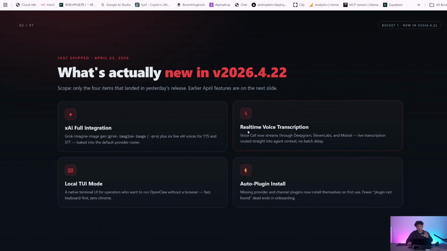And the second thing we got is real-time voice transcription on voice call. So you can now stream through DeepGram, 11 Labs, and Mistral, and those live transcriptions can land directly in agent context. There's no batch delay between the user speaking and the agent hearing it. So this is pretty helpful for taking notes in meetings and such.